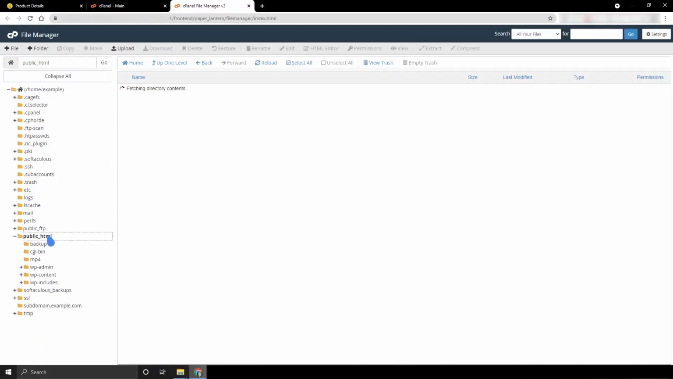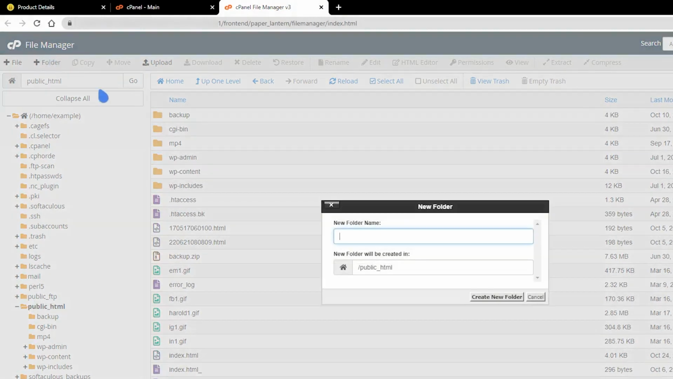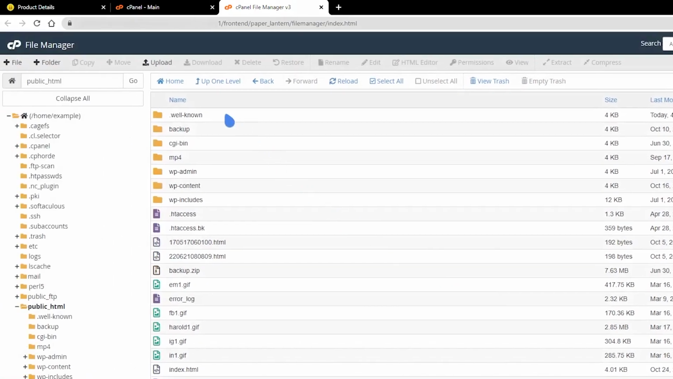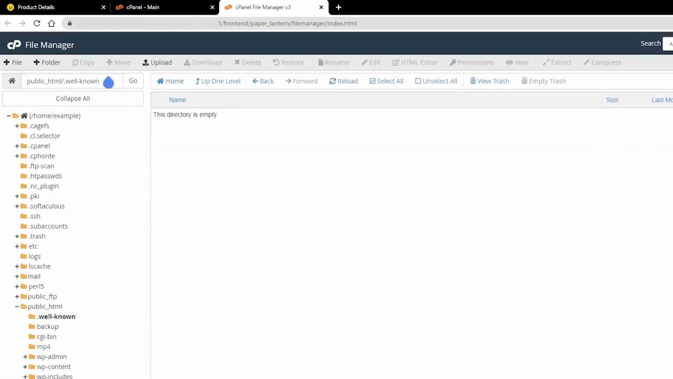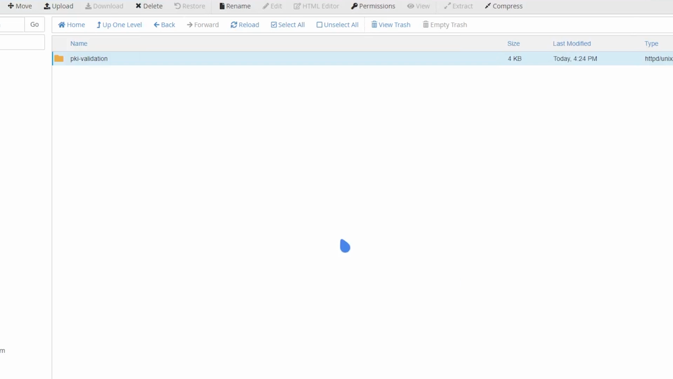Enter the .well-known folder if it is displayed. Otherwise, create it by clicking on the plus folder button. Name the folder .well-known and hit Create New Folder. Then you'll need to create a pki-validation folder inside the .well-known folder in the very same way by clicking the plus folder button. Once you're done, you can upload the validation file.